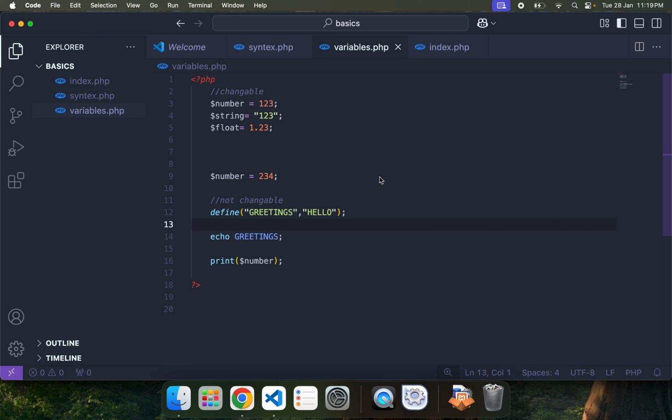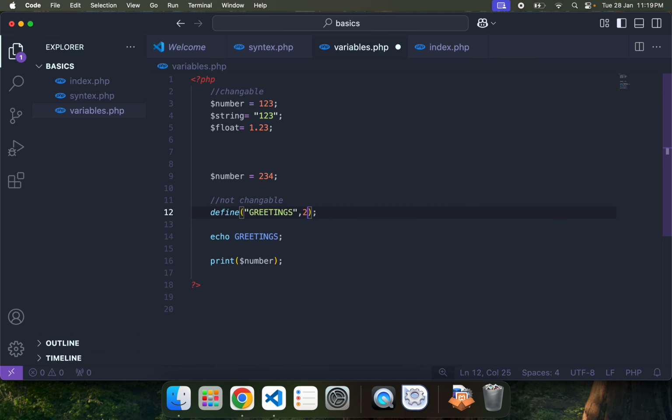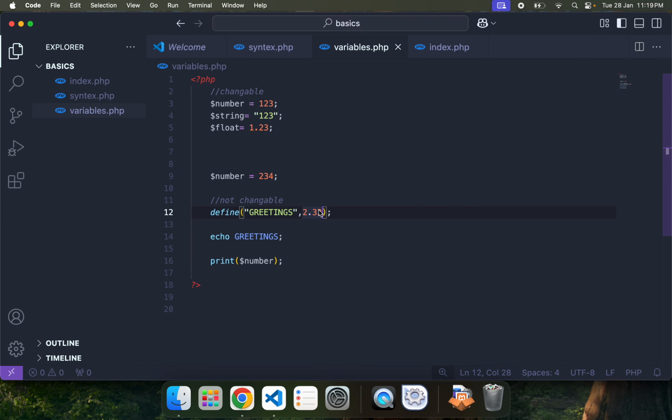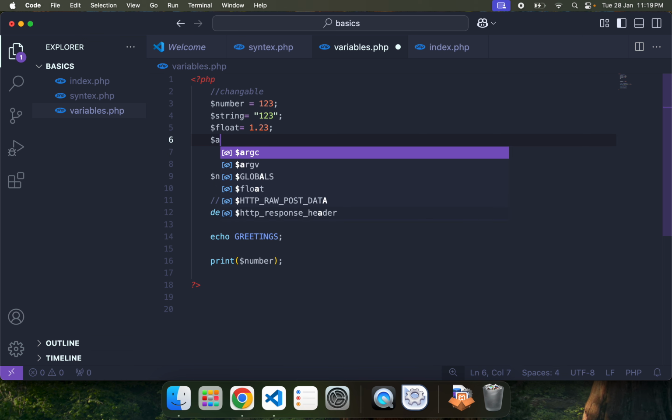Now the question arises: you can assign anything, like 1 2 3, like 1.33, like 2.33, you can assign anything as per your requirement. No limit. Now one more type, whether changeable or not, is called the array.